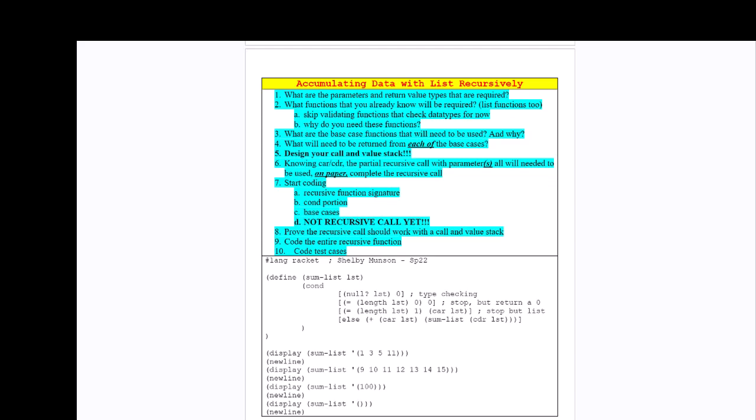Number two, what functions do you already know that are required? Well, we know there's going to be car, and we know there's going to be cdr, because that's how we break things up. Null would be a good one. Plus would be another one, because we're adding the items together. And then length wouldn't be a bad idea. Again, if you didn't get to that one, that's fine. It doesn't bother me. But you're going to eventually need to do it.